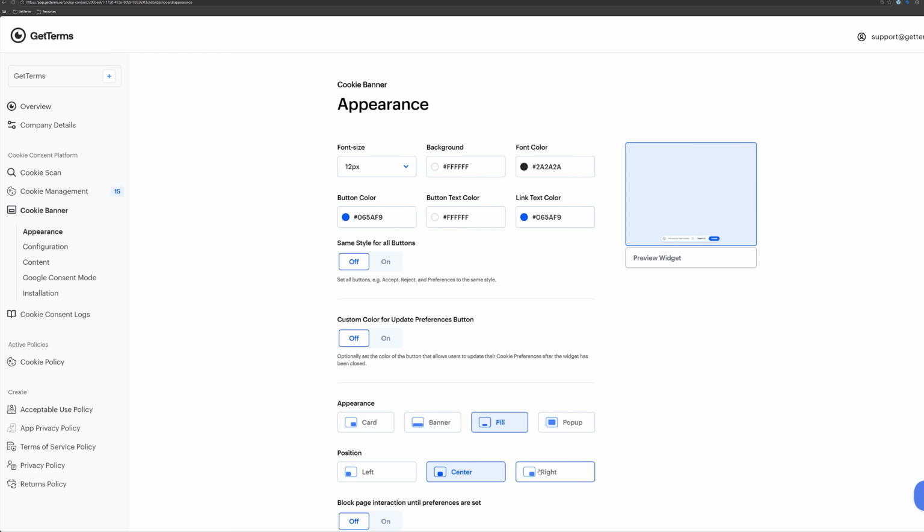You should be taken to the cookie banner appearance settings. By default, your cookie banner will be set up with our recommended appearance settings and configured for global privacy compliance. So if you're happy with the default settings, you can skip straight to installing your cookie banner on your website. That said, if you want to change the appearance or behavior of your banner, I'll walk you through some of the settings.